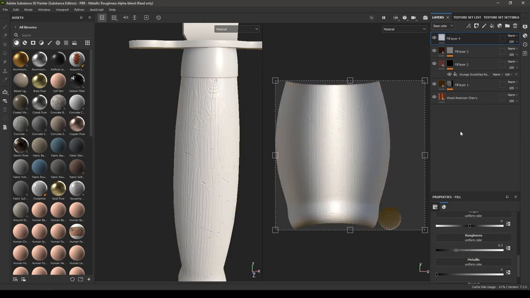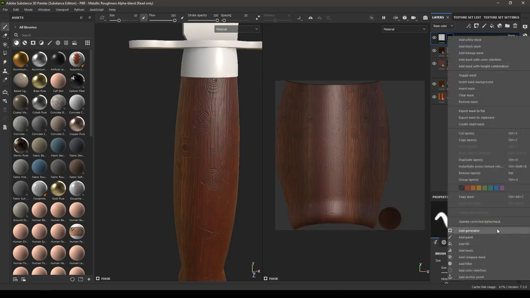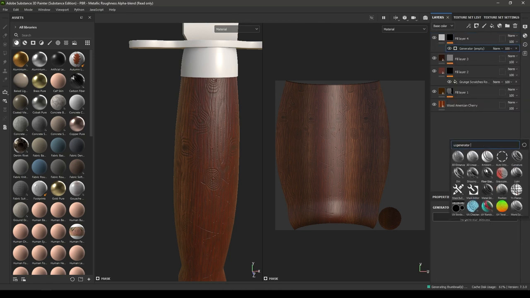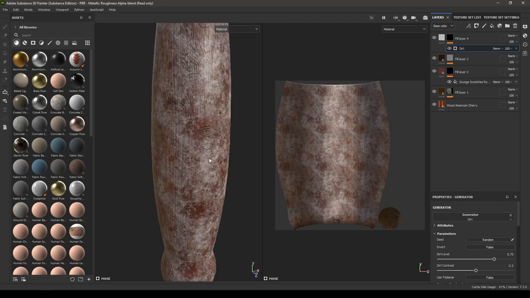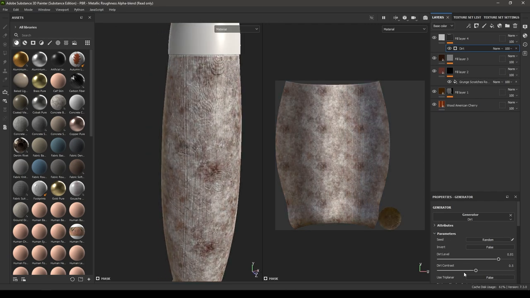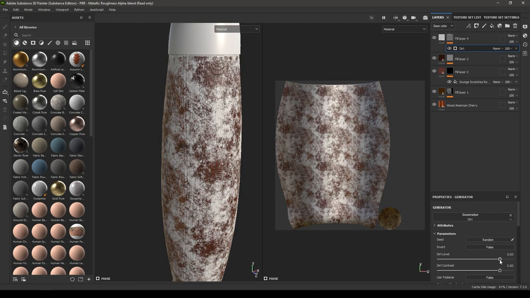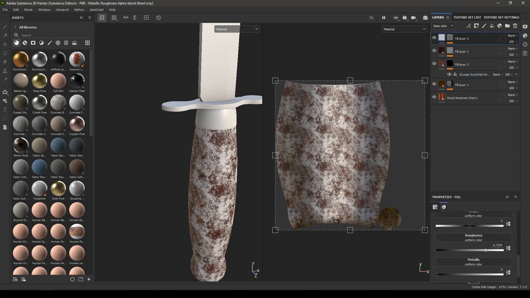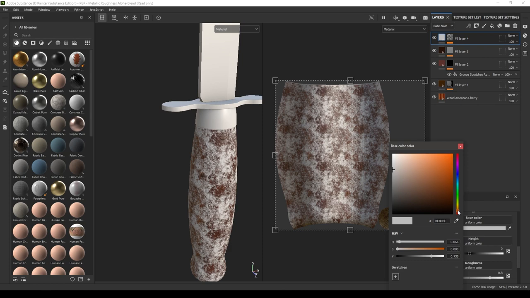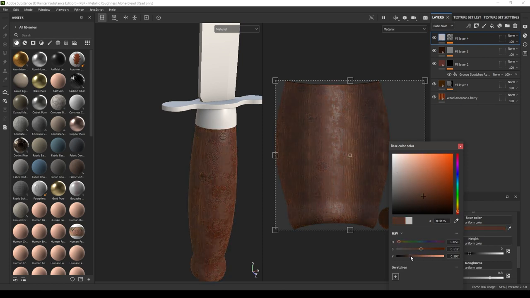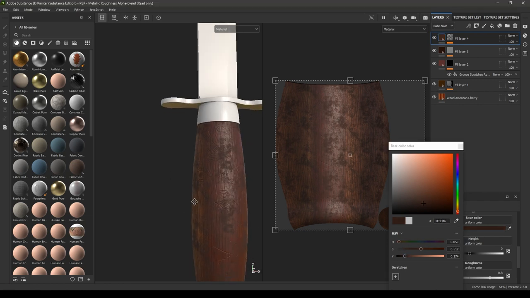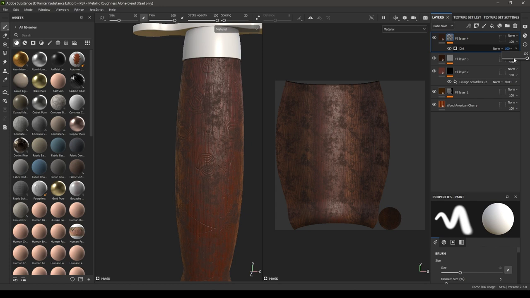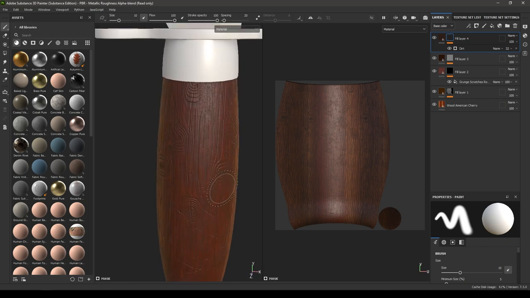Now add another fill layer and add a black mask, then add a generator and select this dirt. Increase the dirt level. Go back to this fill layer and increase the roughness to 0.8 and change the color. Also decrease the opacity a little bit, like this.